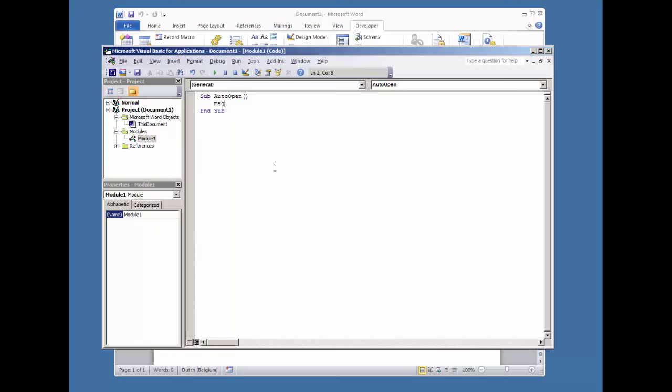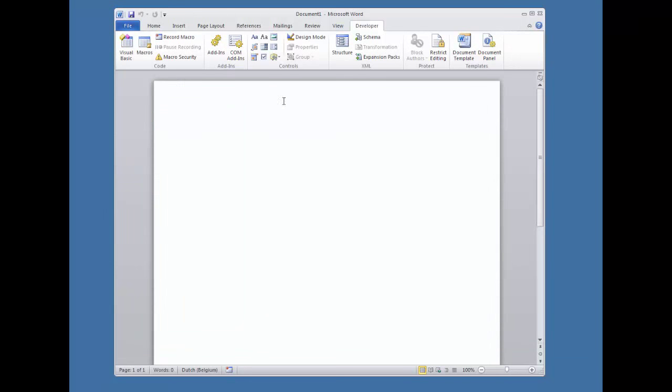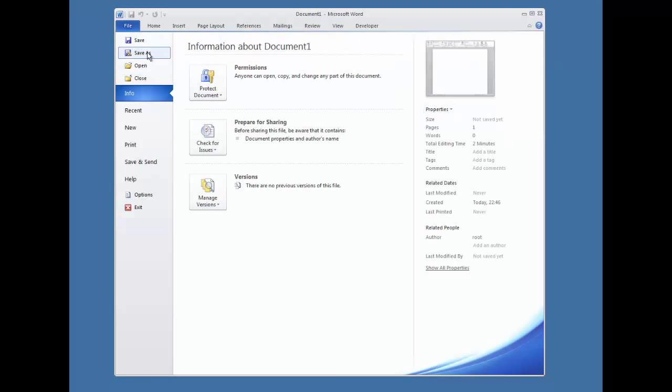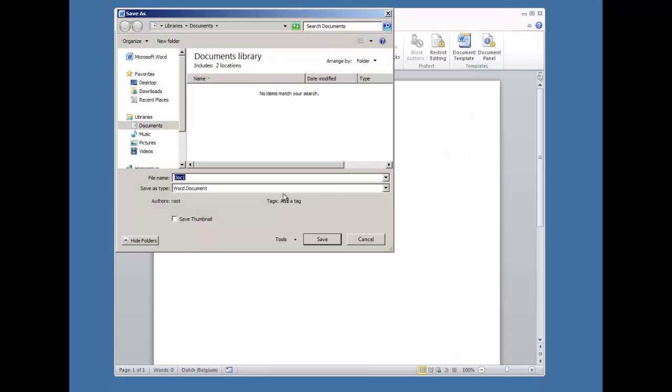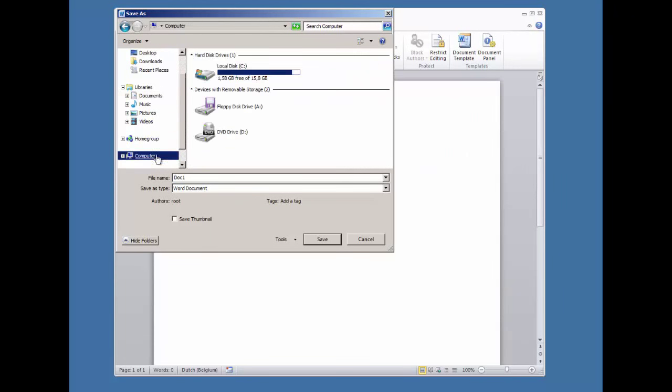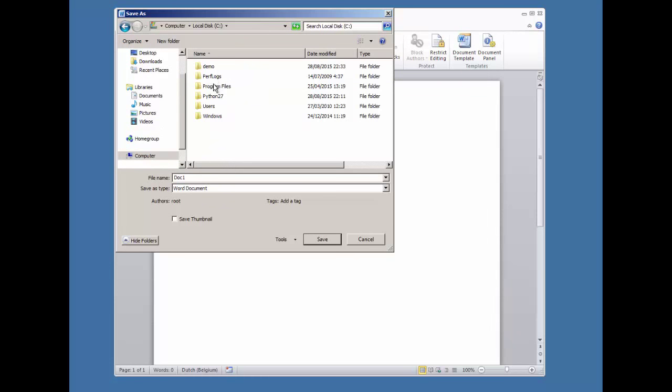But here I'm just going to show you some code with a message box: Hello world. So this is the code. We can now save the document, and let's save this in the demo folder.